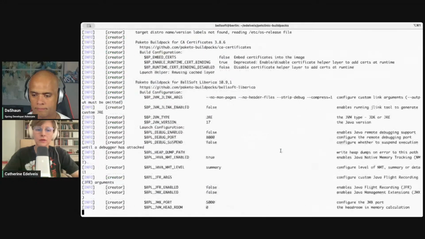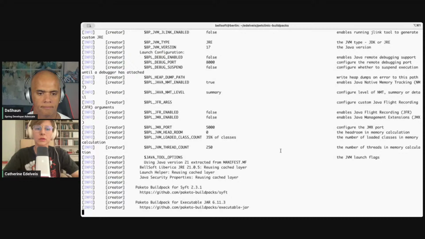So you don't have to explicitly include the Java Flight Recorder into your container because it is already part of the JRE. So all we need to do is just to switch it on, actually. But it's already there.